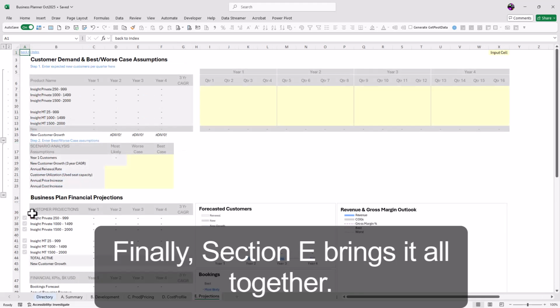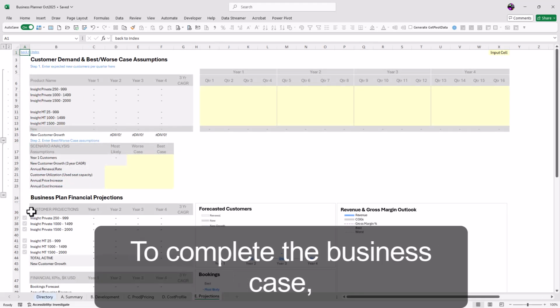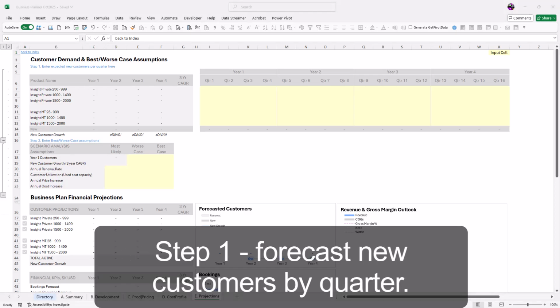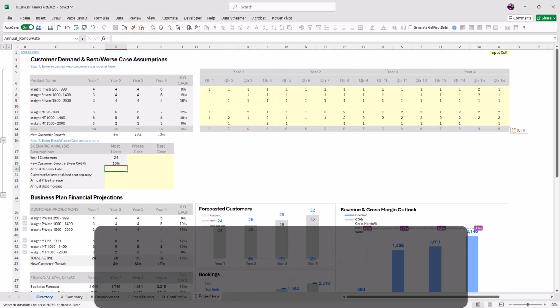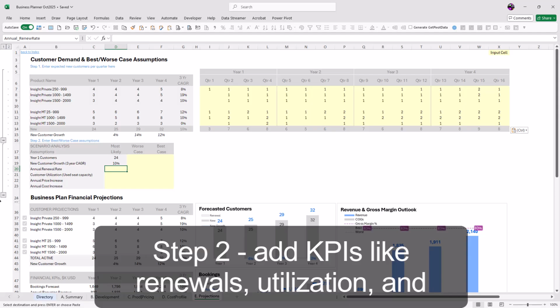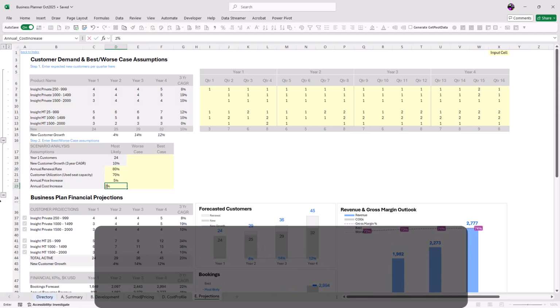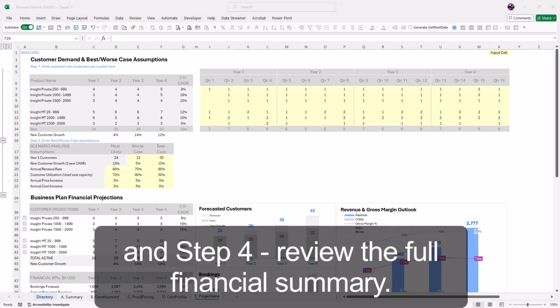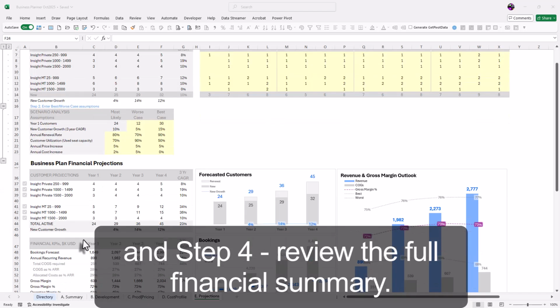Finally, Section E brings it all together. To complete the business case, we take the following steps. Step 1. Forecast new customers by quarter. Step 2. Add KPIs like renewals, utilization, and price increases. Step 3. Update best and worst case scenarios. And Step 4. Review the full financial summary.